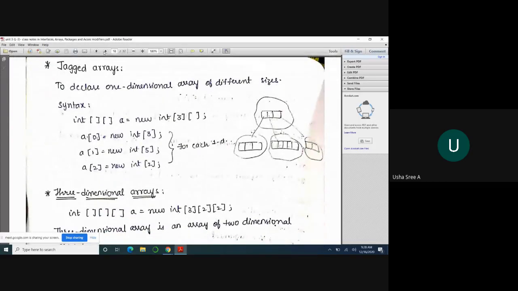Next one is jagged arrays. So what is the drawback of the previous two-dimensional arrays? We have fixed the size of each one-dimensional array. A two-dimensional array is an array of one-dimensional arrays. We have taken three one-dimensional arrays in the previous program, and the size of each one-dimensional array is 2. But I don't want to fix the size of each one-dimensional array. I want to take them differently. But in the previous program, we can't do that, because I have taken 3 here, I have taken 2 here.